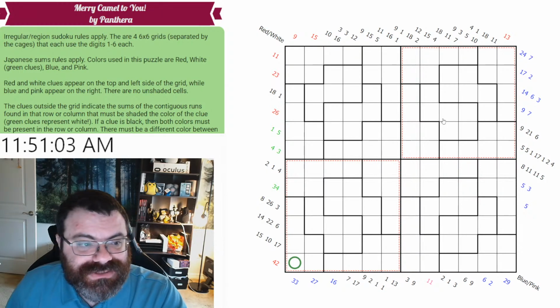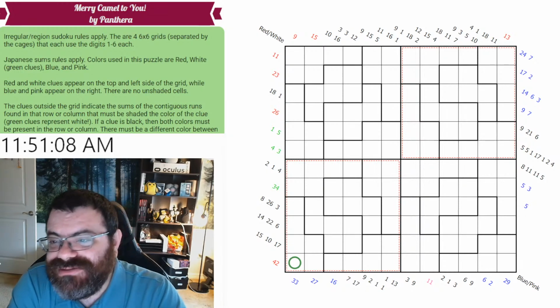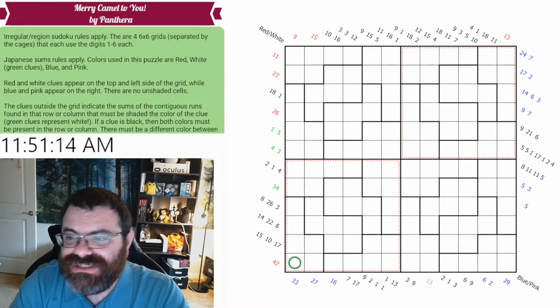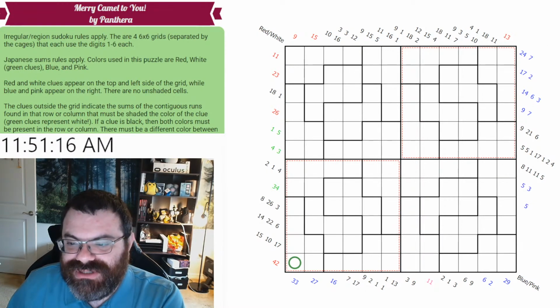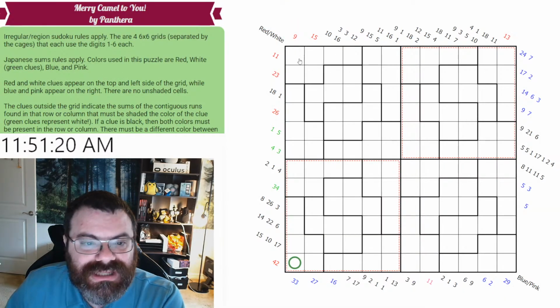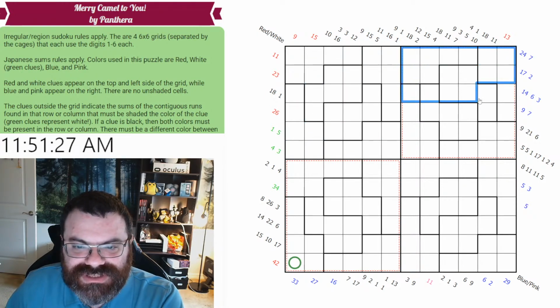So this puzzle is called "Marry Camel to You" by Panthera. Irregular / region Sudoku rules apply. There are 4 6x6 grids separated by the cages that each use the digits 1 to 6 each. So we are turning off that conflict checker. There we go. So this is its own 6x6 puzzle, and this is its own 6x6 puzzle, etc.